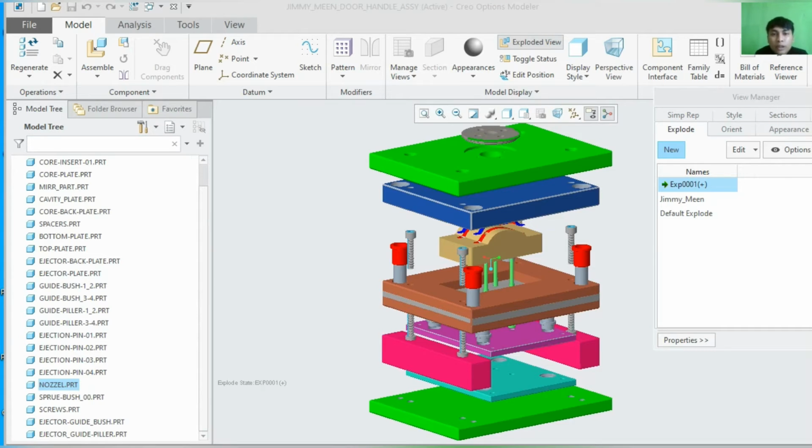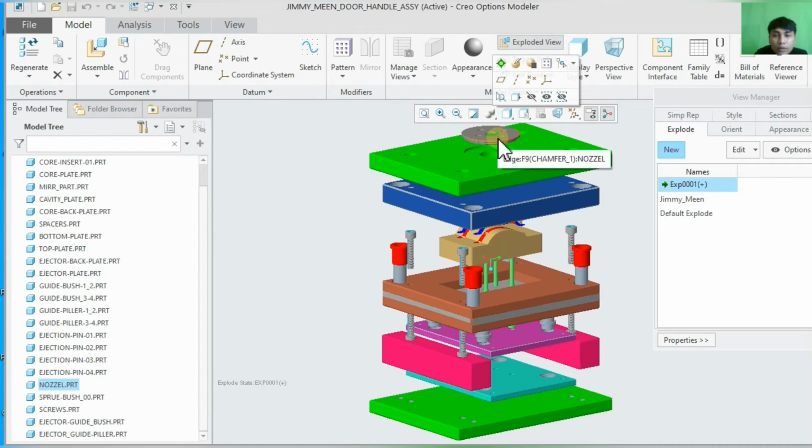Okay, now I'm going to present about our project, which is part of our design. The product is the door handle. As we can see here, this is the nozzle. The function of the nozzle is the point where the molten plastic leaves the injection unit and enters the mold, which is where the material used goes inside.